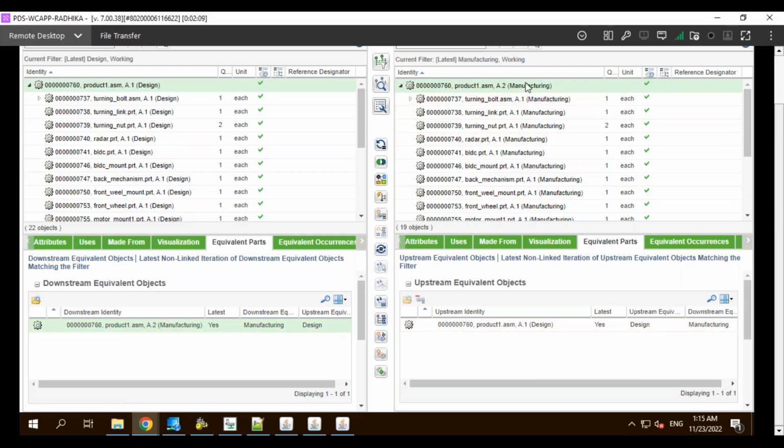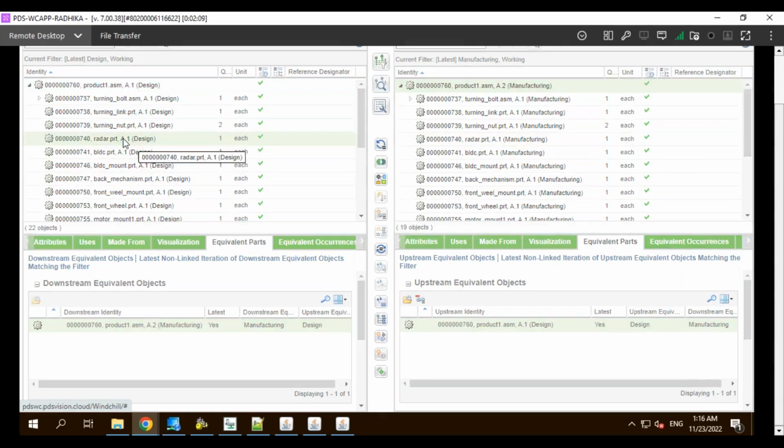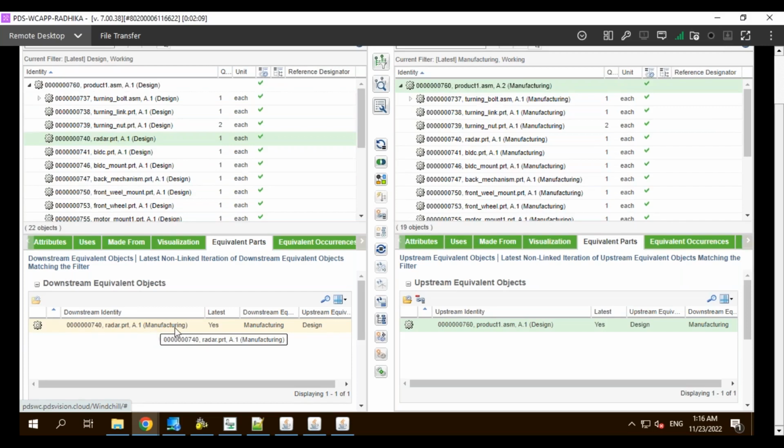Similarly, for its manufacturing view, if I click on it, I will come to know its equivalent upstream. So upstream is always the design view, and downstream is always the manufacturing view. So its equivalent upstream is again the design view here. So basically, it will also show you for each and every component here. If I click on the radar part, you will see there is a manufacturing equivalent of that radar part, which is a downstream equivalent. So if I click on it, I will come to know the radar is here. That's basically the tab which helps us to maintain the associativity and view it.